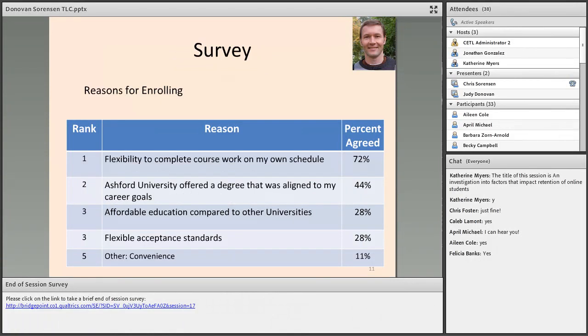Moving on to the survey. So I'm going to go through 3 specific questions that we asked. There were more questions, but just for the purpose of time and interest within this presentation, I'm going to present 3. The first question is we asked the students, why did you enroll at Ashford University? And the number 1 reason was flexibility to complete coursework on their own schedule.